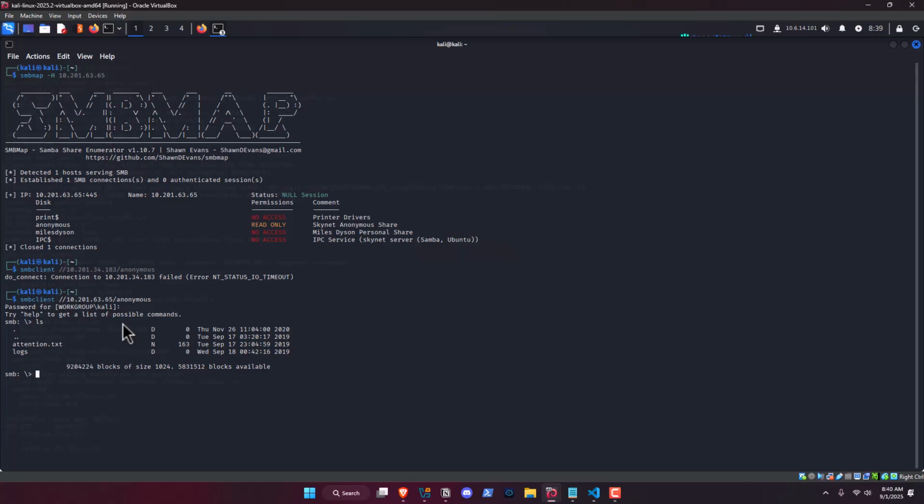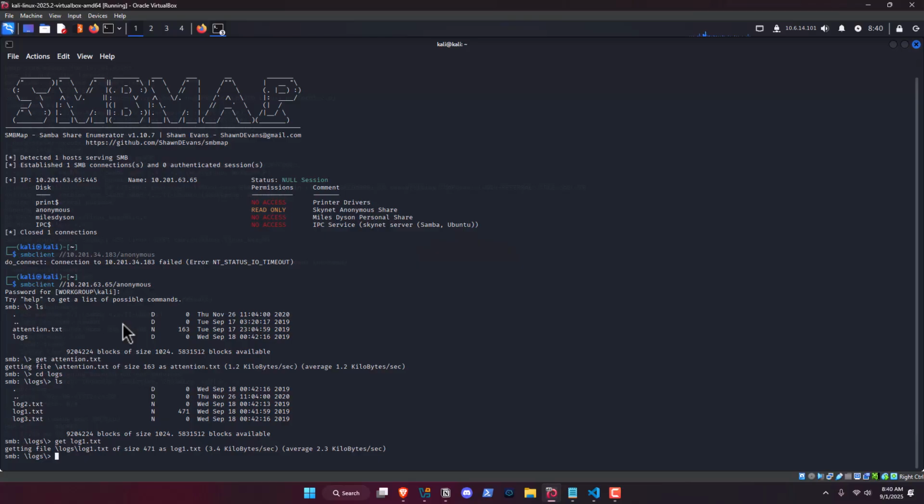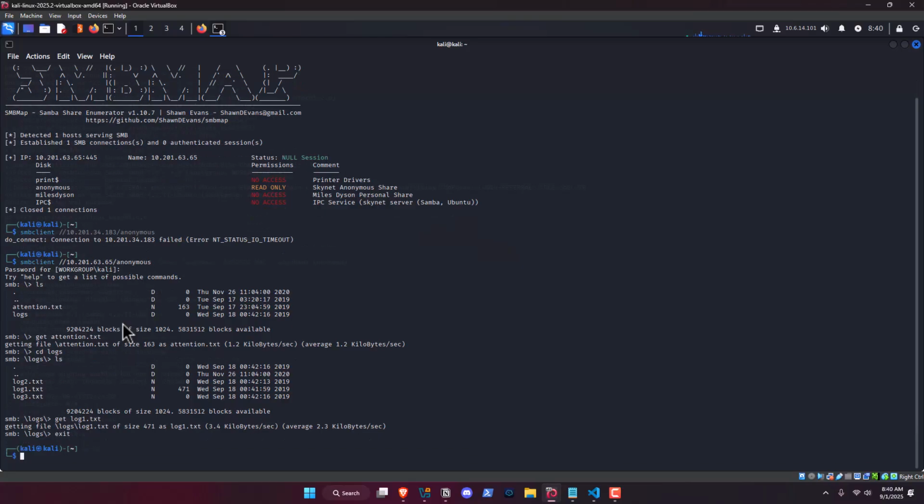There's an attention.txt, and it looks like there's a directory called logs. So let's get attention.txt. So we got that, and then we'll cd into logs. We'll do an ls. It looks like there are 3 log files, but it looks like there's only something in log 1. So we'll do get log1.txt. All right, and I think we can exit out of here for now.